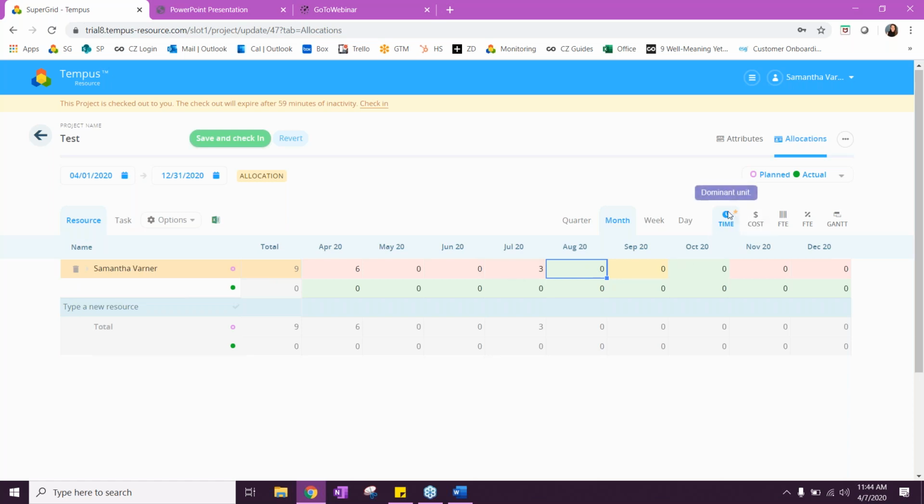And depending on how you operate, you can do this in time, cost, FTE percentage, and Gantt. We do also have an option for man days. A lot of our European customers choose to do that, and that is turned on by your system admin. If you have any questions about that, please let me know.